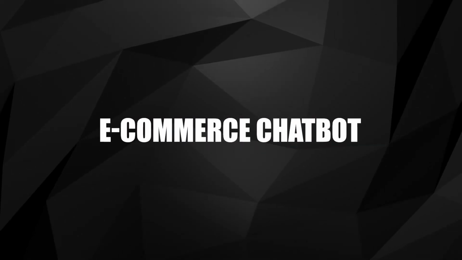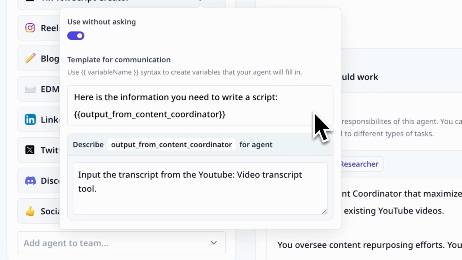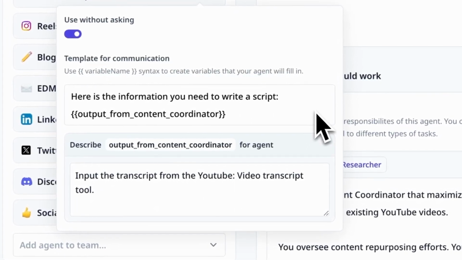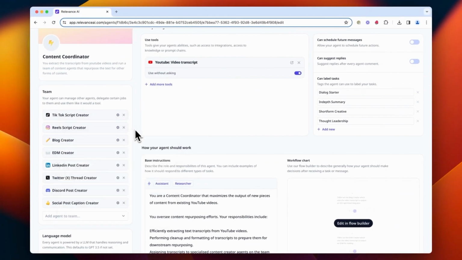First of all, an e-commerce chatbot. A store used Landbot to create a chatbot that helped people find clothes based on their style. It was like having a personal shopper. As a result, the store sold 20% more clothes in just 3 months.